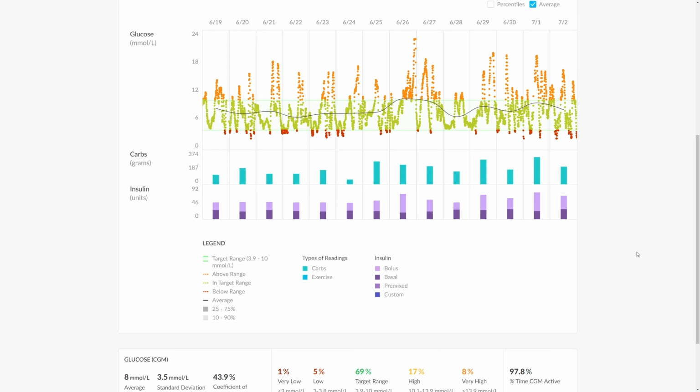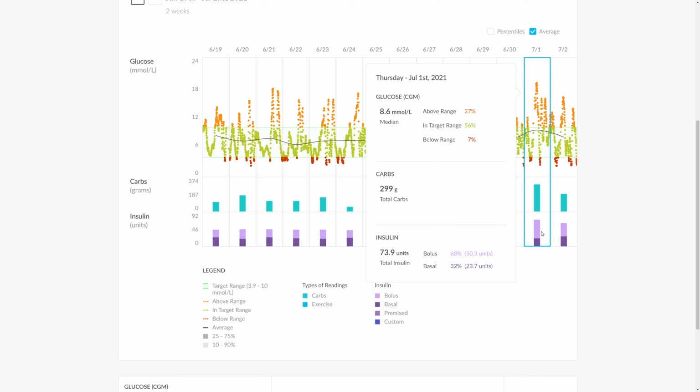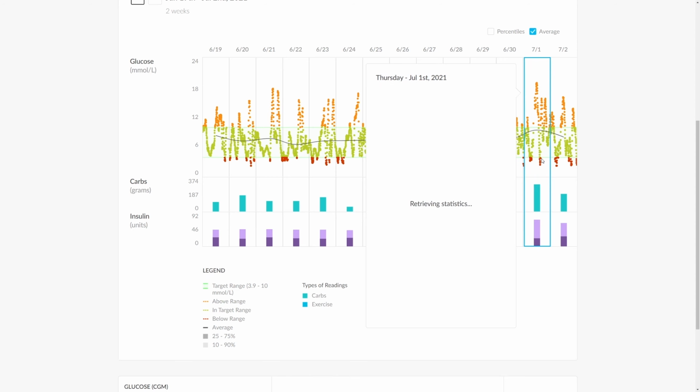Now if we were to pick a particular day, maybe this one here, and we hover over that, we can see additional information, such as the median glucose for the day, the average number of results above, within, and below target range, the number of carbs that have been recorded, and then also insulin data.